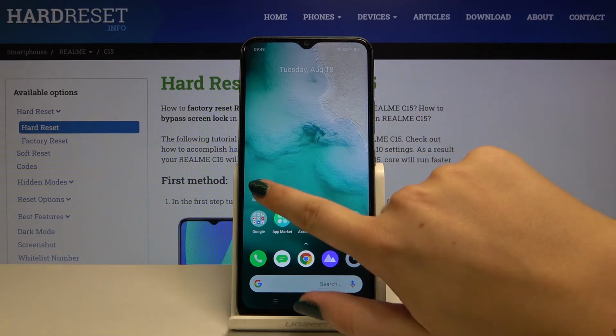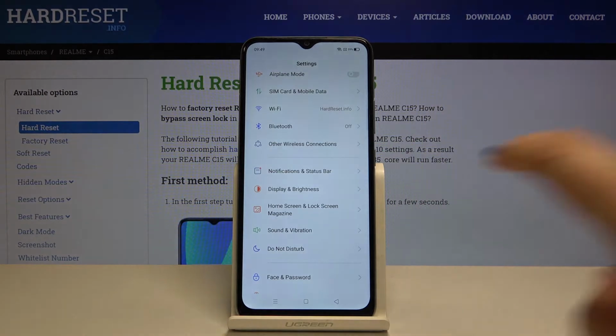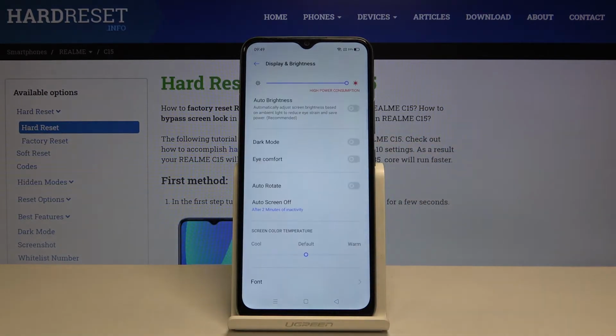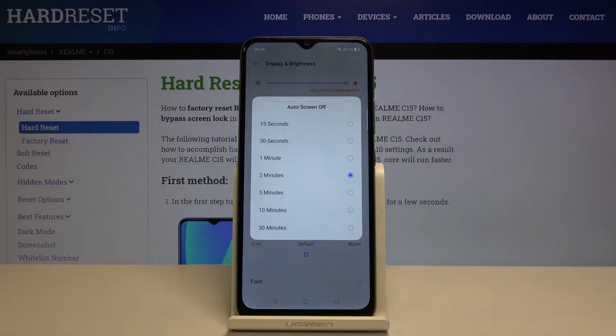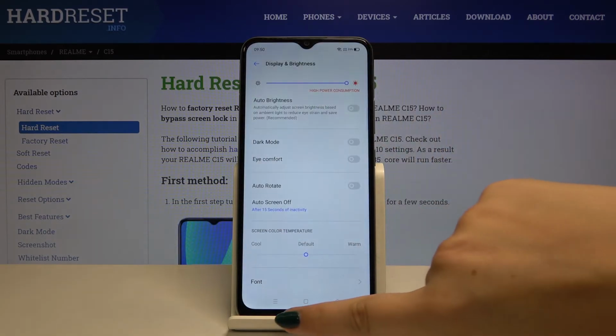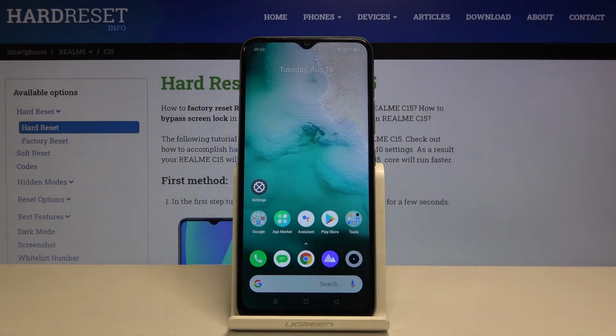So first of all, let's get into the settings, then let's find display and brightness, and here let's choose auto screen off. Here we've got some options to choose from, for example 15 or 30 seconds or 1 to 5, 10 or 30 minutes. So now it is set for 2 minutes, but let me pick for example 15 seconds, and from now on, after 15 seconds of inactivity, our REALME C15 will black out.